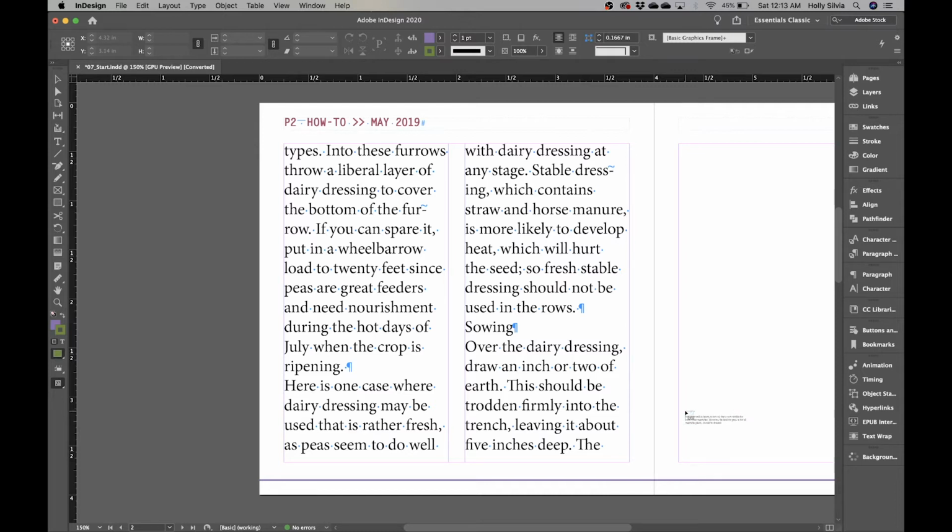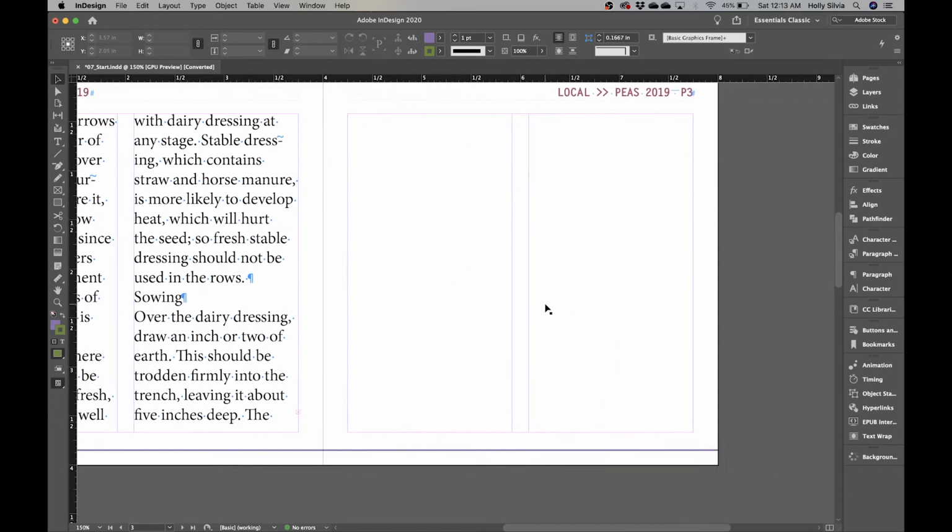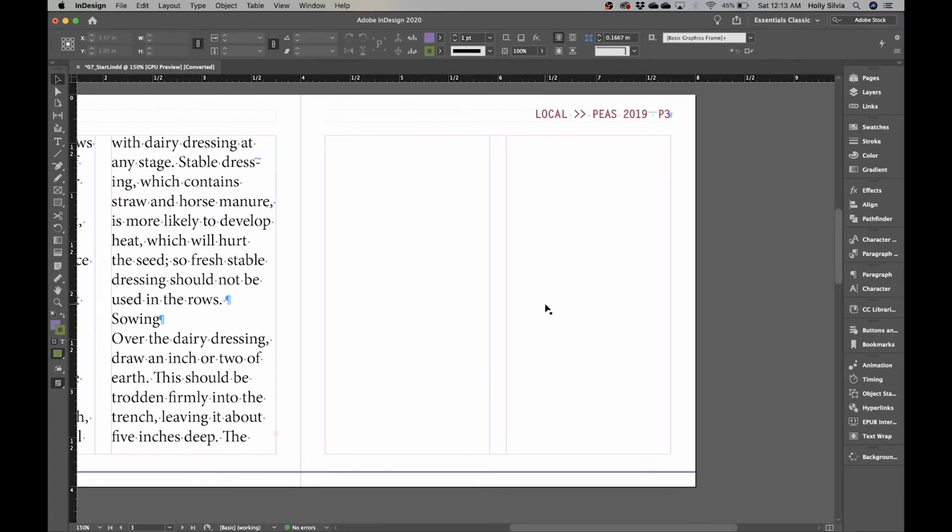Now there's a second way to create text frames that are automatically just threaded together, and you don't have to manually make each one and make sure your cursor's loaded up. So I'm just going to hit my selection tool, which is the black arrow, and I'm just going to click out on my pasteboard. That way I have nothing selected and my cursor isn't loaded up. And then I'm going to go over to page 3.